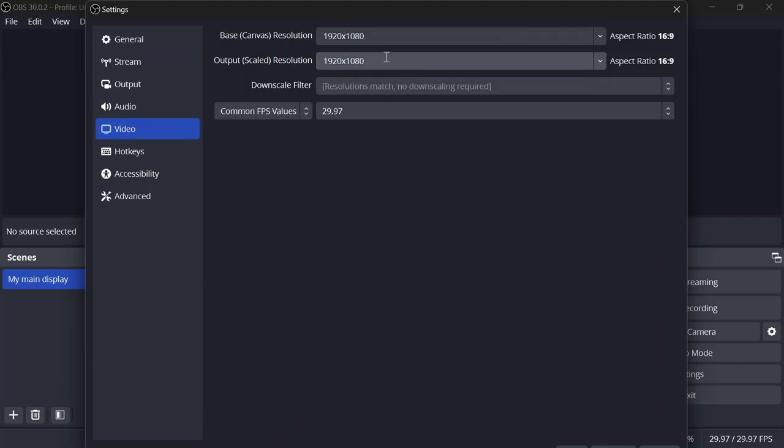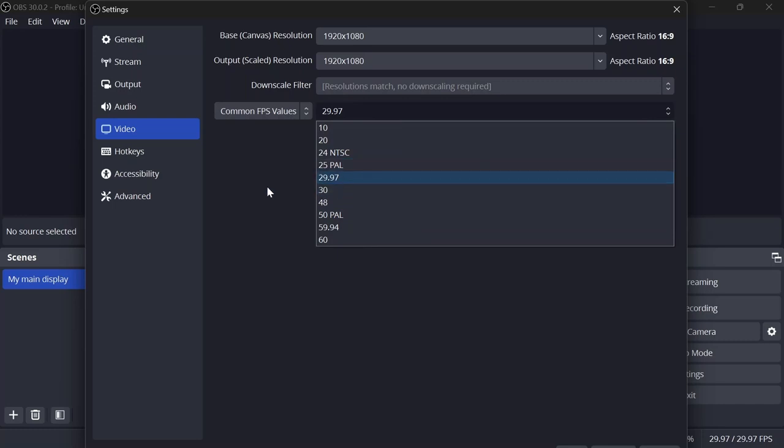Now the video. Here you have the base canvas resolution, which you can select from this list. And here you have the scaled output resolution, which can be lower than the base resolution if you want to output the video that way. For me, I'll just match them together. The frame rate, of course, you confirm here. You select it from this list.